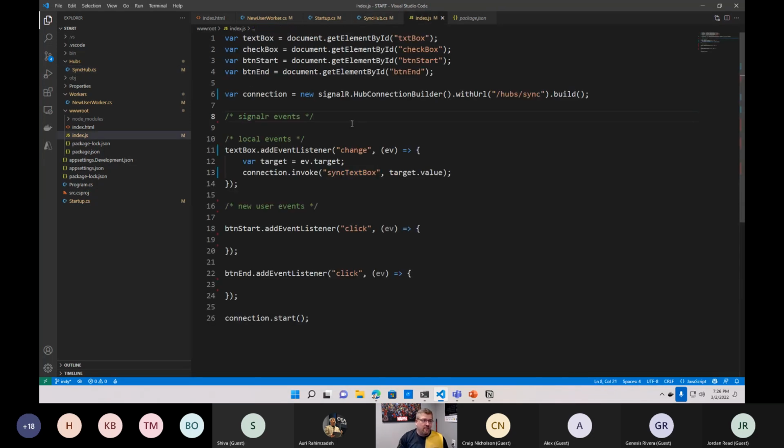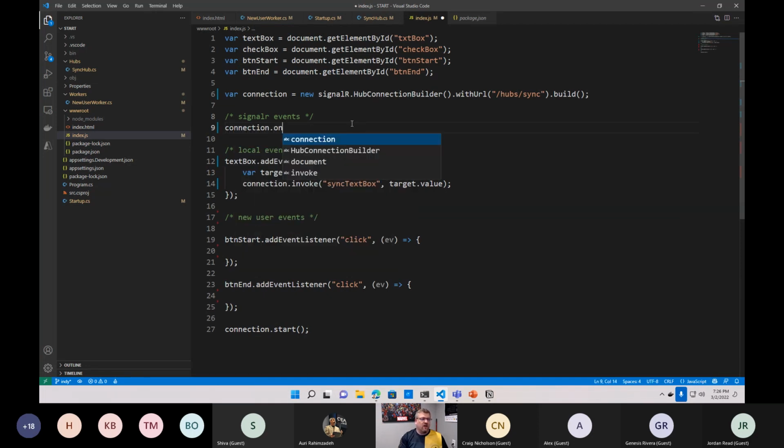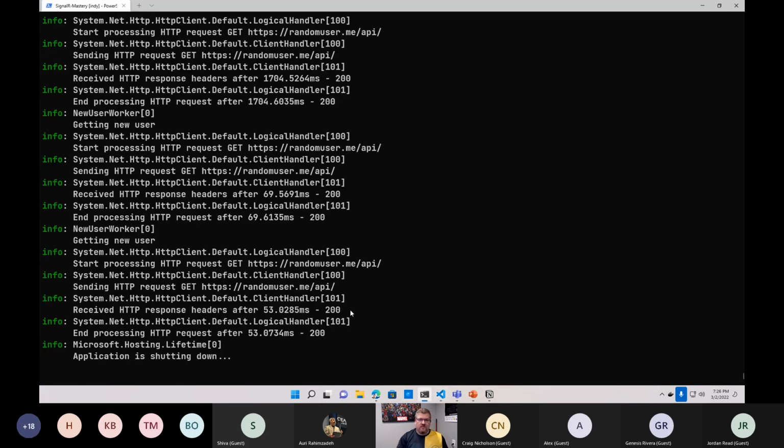If I'm on another tab, how do I catch this event? Well, everything is just pub sub. So on my connection, I'm going to listen for an event, say on sync text box. And when this occurs, I'm going to get whatever that text is that's being sent down, and we'll set the text box value to text. Okay. Let's assume I did everything correctly. That's most of my day, just assuming I did something correct.